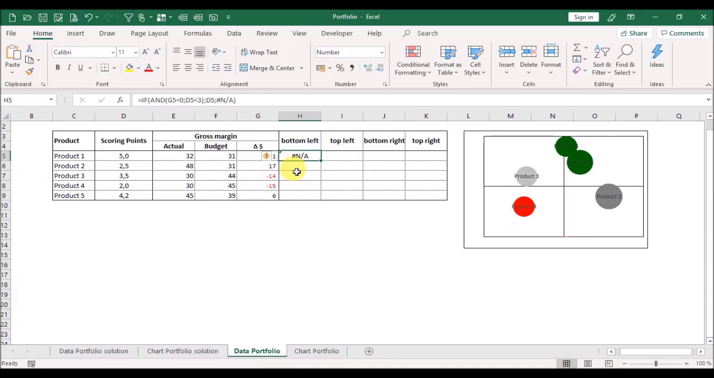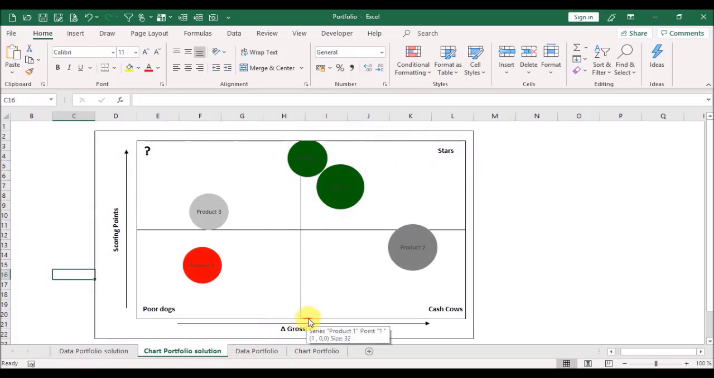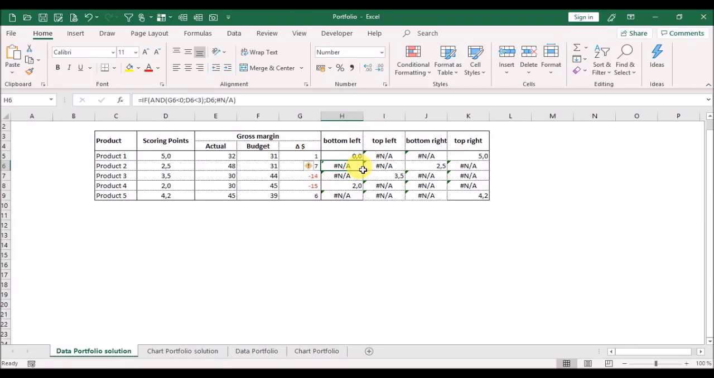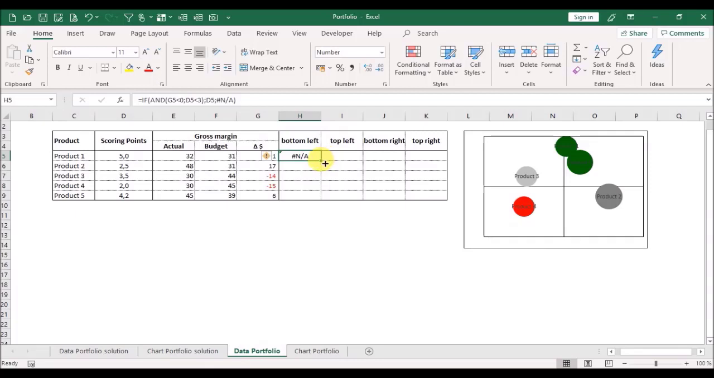N/A will be shown, because if we would use a 0, a bubble would be shown. Something like here, if you use 0, and here you can see the rest of the bubble is 0. And if you take N/A, no bubble will be shown in the chart. Then we will copy it right down. And we see here we've got product 4, because the deviation between the gross margin of actual and the budget is -15, so it's here. And then we've got scoring points of 2, and it's lower than 3, so product 4 is here.